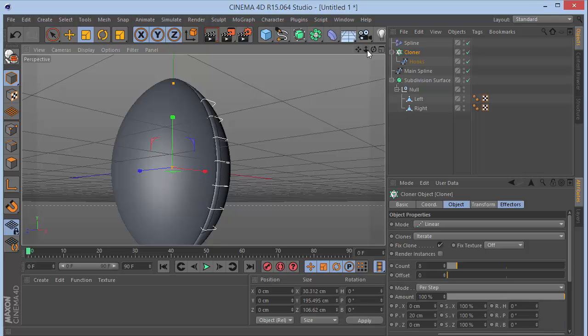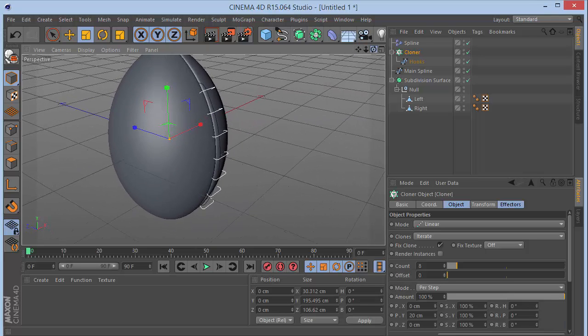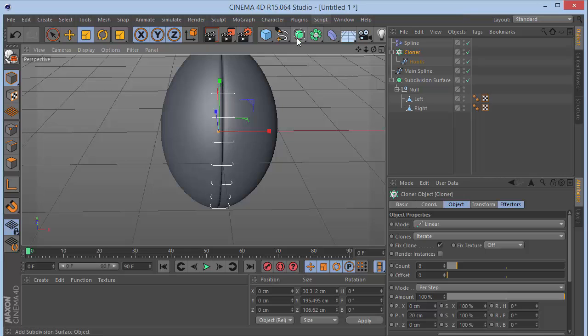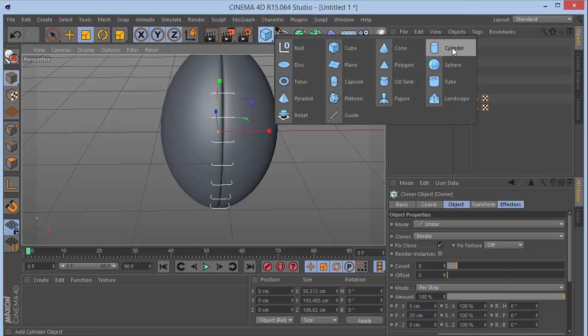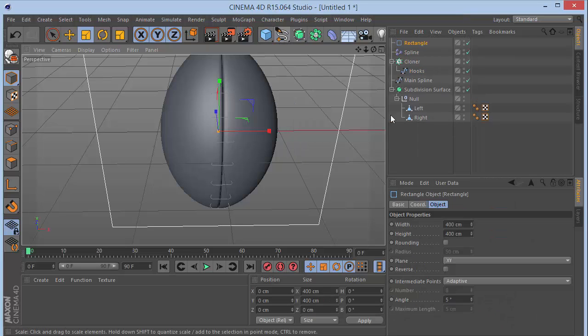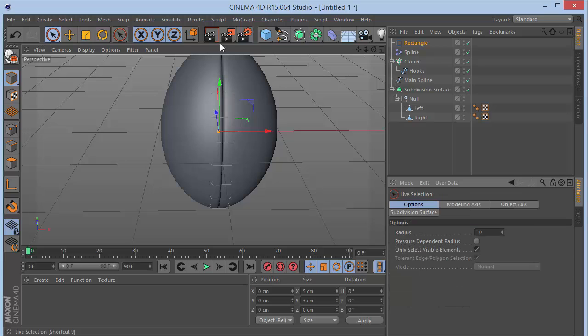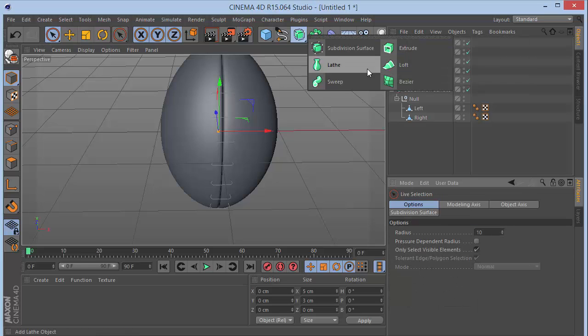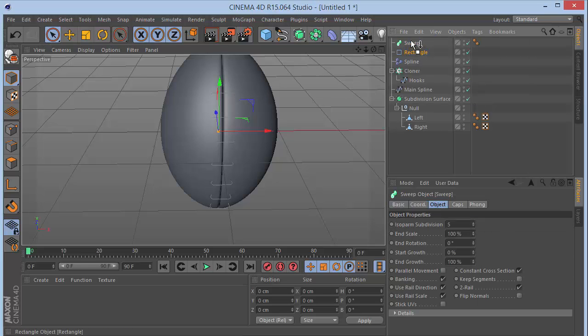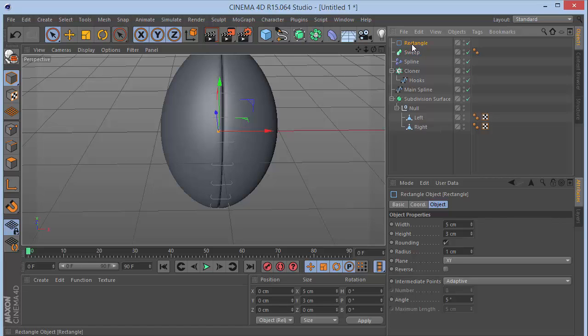So now let's give some geometry to these splines. So I'm going to go and grab a new rectangle spline, and I'm going to set the width of this to 5 and the height to 3 and give it a rounding radius of 1. You can change that later. And after that, I am going to go and grab a sweep NURBS, and I'm going to drop in the rectangle first, which is going to be our profile, and then I'm going to drop in the cloner.